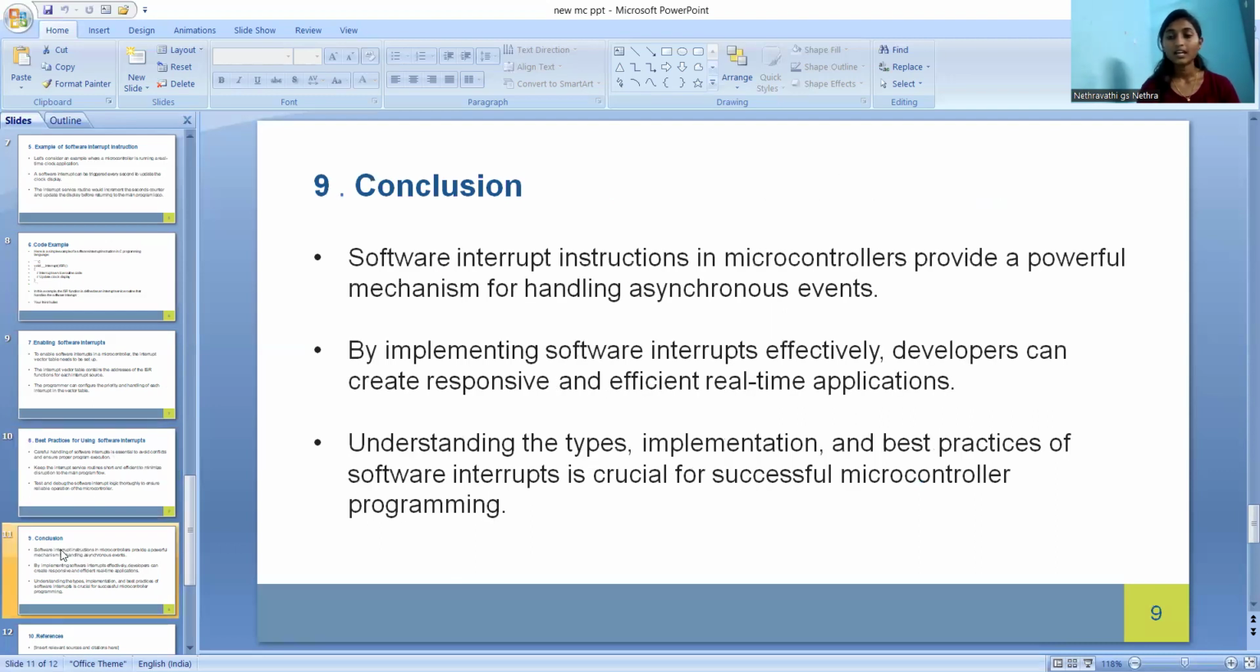Finally, I conclude this topic with these points: a software interrupt instruction in a microcontroller provides a powerful mechanism for handling asynchronous events. By implementing the software interrupt effectively, developers can create responsive and efficient real-time applications. Understanding the types, the implementation, and the best practices of software interrupts is crucial for successful microcontroller programming. These are the three main topics I covered in this presentation, which are very useful to solve real-world problems and provide solutions for them.